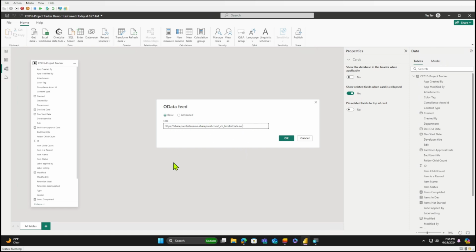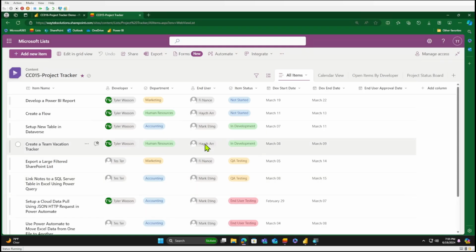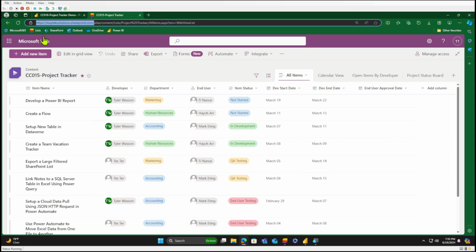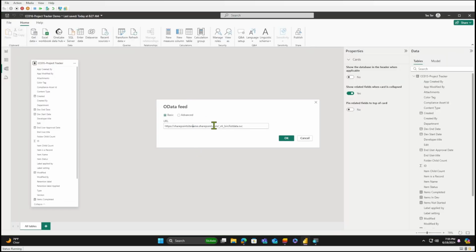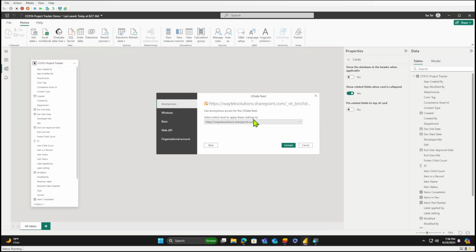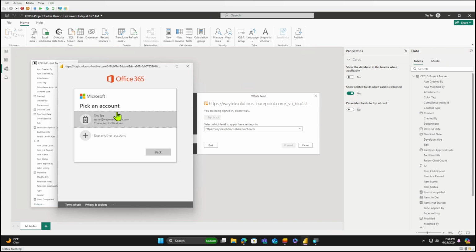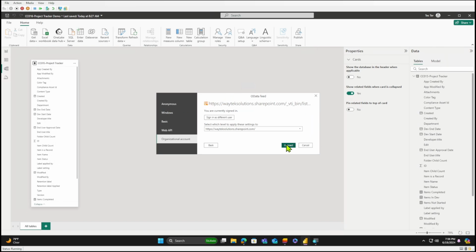And we're going to get our SharePoint list name, which is just this here. Paste that in, click OK. So this should just be your site name. I'll make sure to put a link to that in the comments for the video. I'm going to click OK. It'll just connect. We'll just use our organizational account. We'll sign in and click connect.